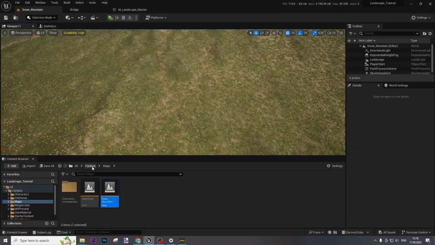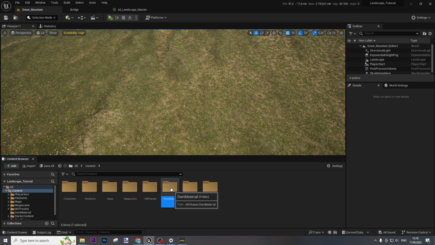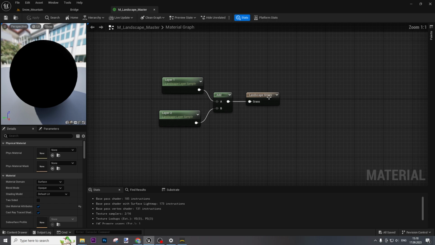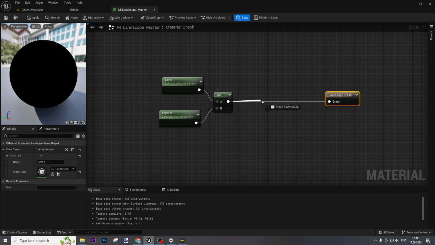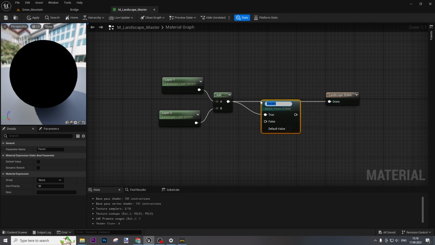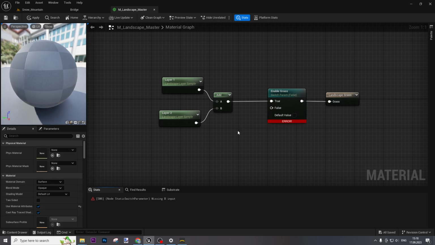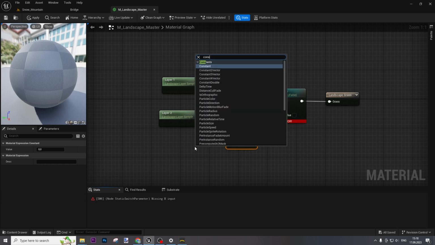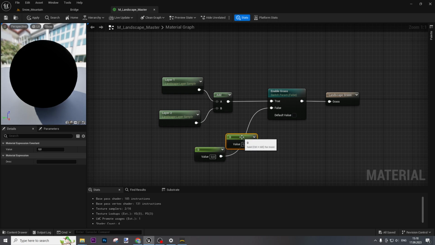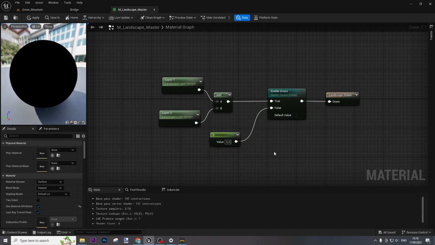Alright, we have grass here. Let's go to our master material and let's change it. Here we have landscape grass. Let's add a static switch parameter called enable grass. On the true is this one, and on the false we can create a constant parameter, constant, and connect this one to here. Like this. And apply and save.